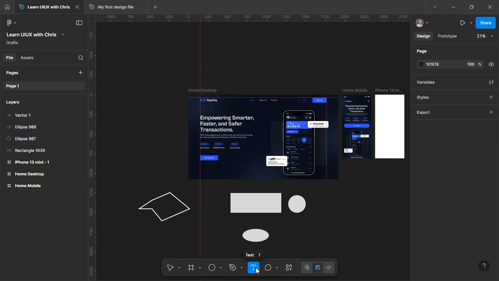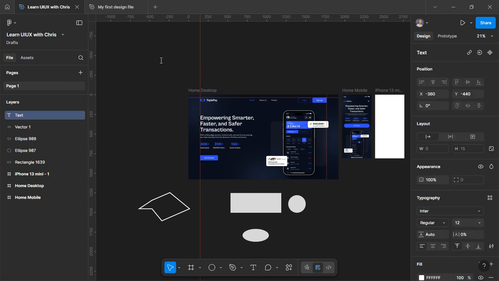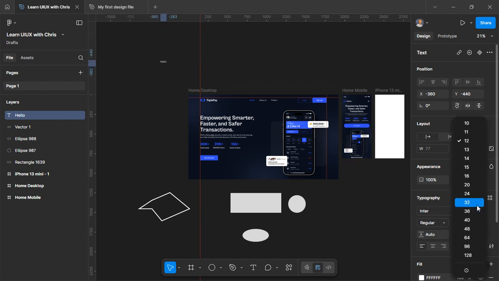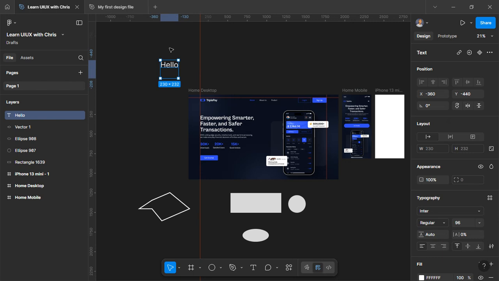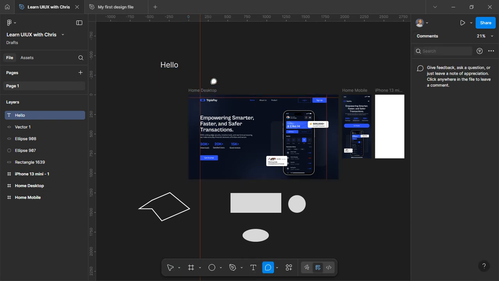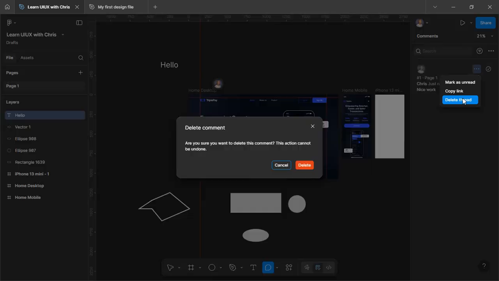Now the text tool, basically for text. Click on it, should be able to write text. Hello. Oh, it's a little bit tiny. Let's make it bigger. Yeah. So that's that about the text tool. And for comments, if you're working with design teams, you can just drop a comment here like nice work. Okay. And your team members will be able to see it. Let's see if we can delete that. Okay, delete it.